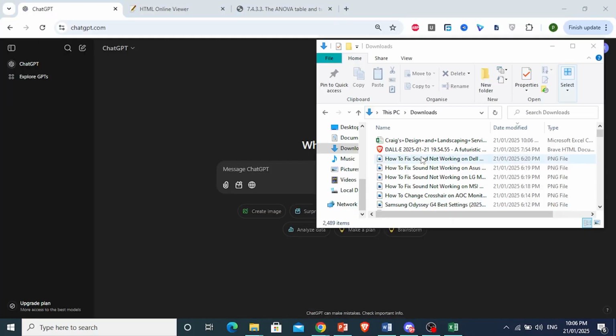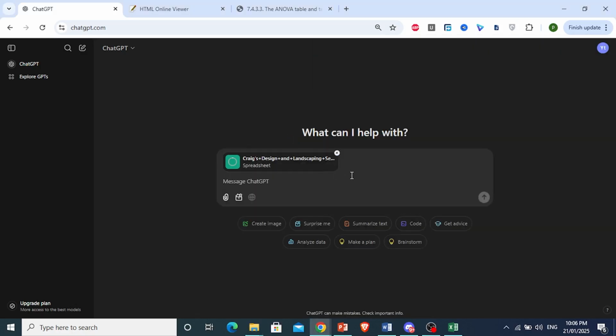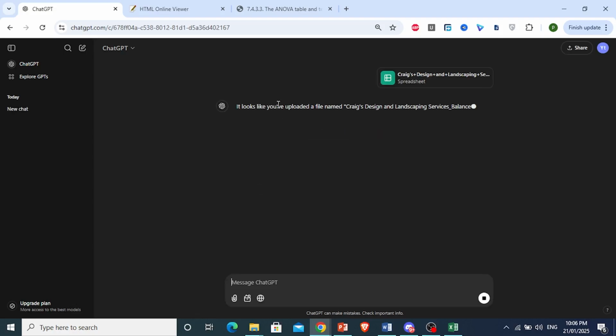All right, so here we go. I have my CSV file. I'll drag this and drop it into ChatGPT, and then we'll wait for it to upload. And I can first send this to ChatGPT and submit it, and you will see that ChatGPT can do things with it.